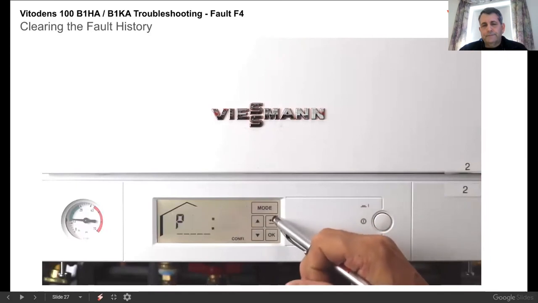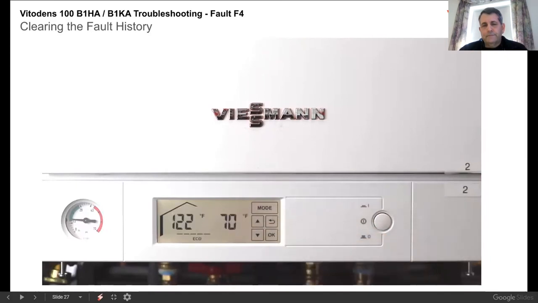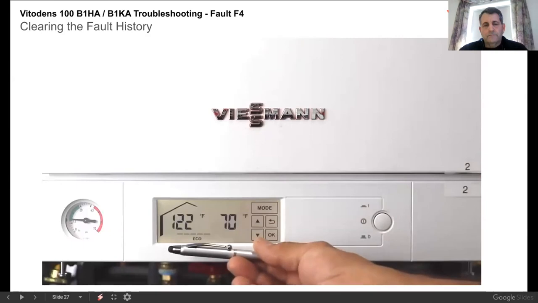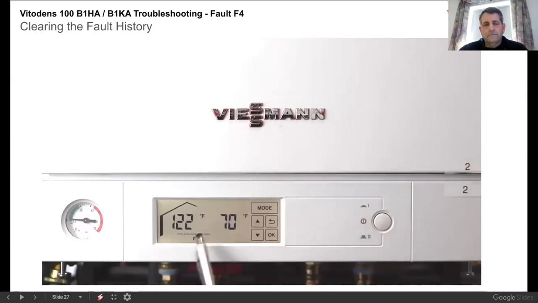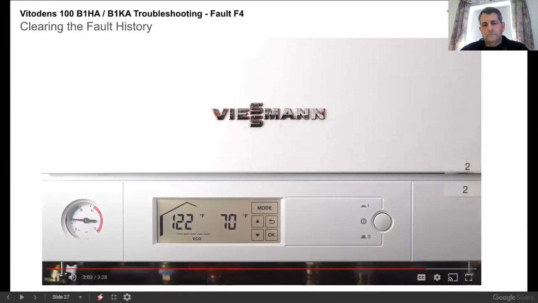We just back out of here and go to the main screen. So now we're back to the main screen. You can see that our boiler water temperature is about 122 here, and our outdoor temperature for today is 70 degrees. This concludes how to retrieve your last top 10 faults and how to clear them.